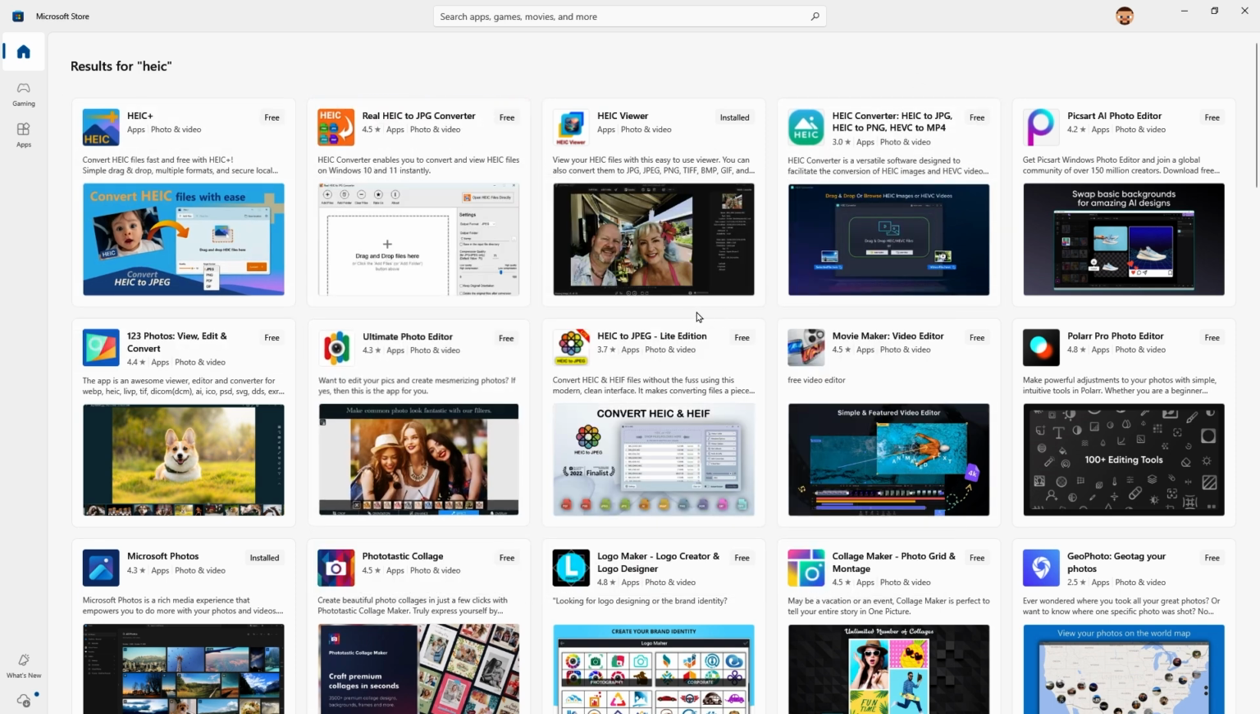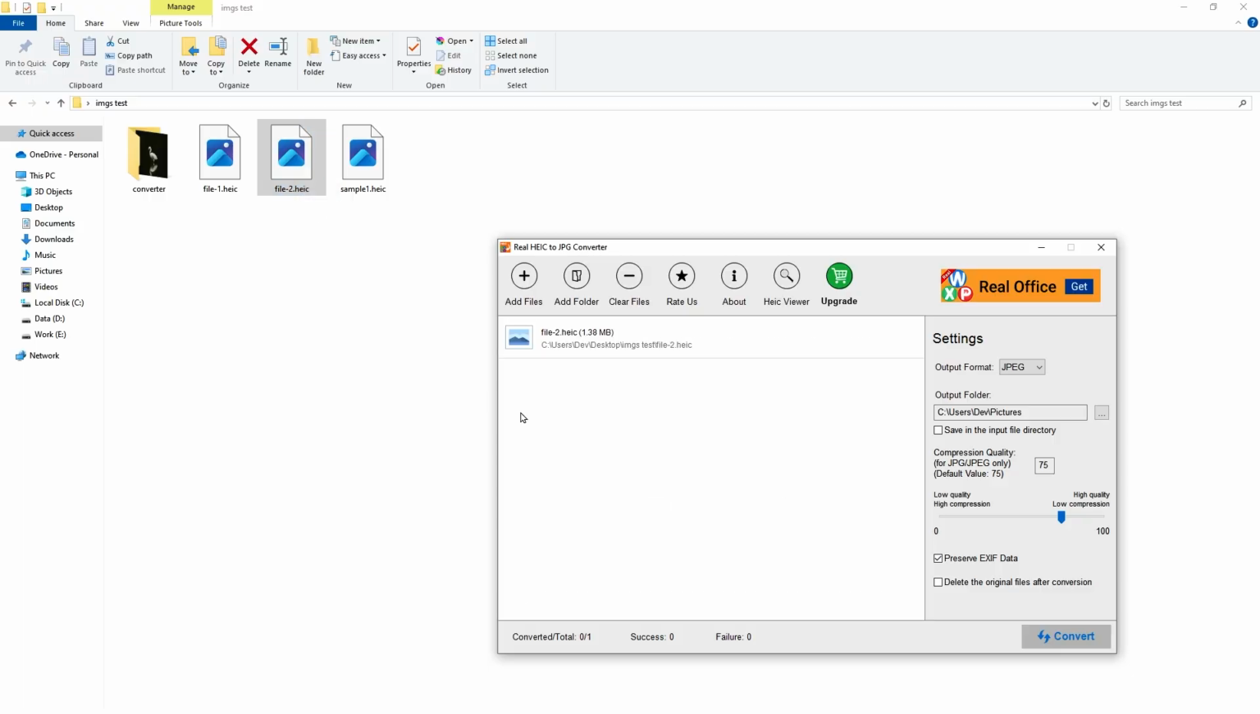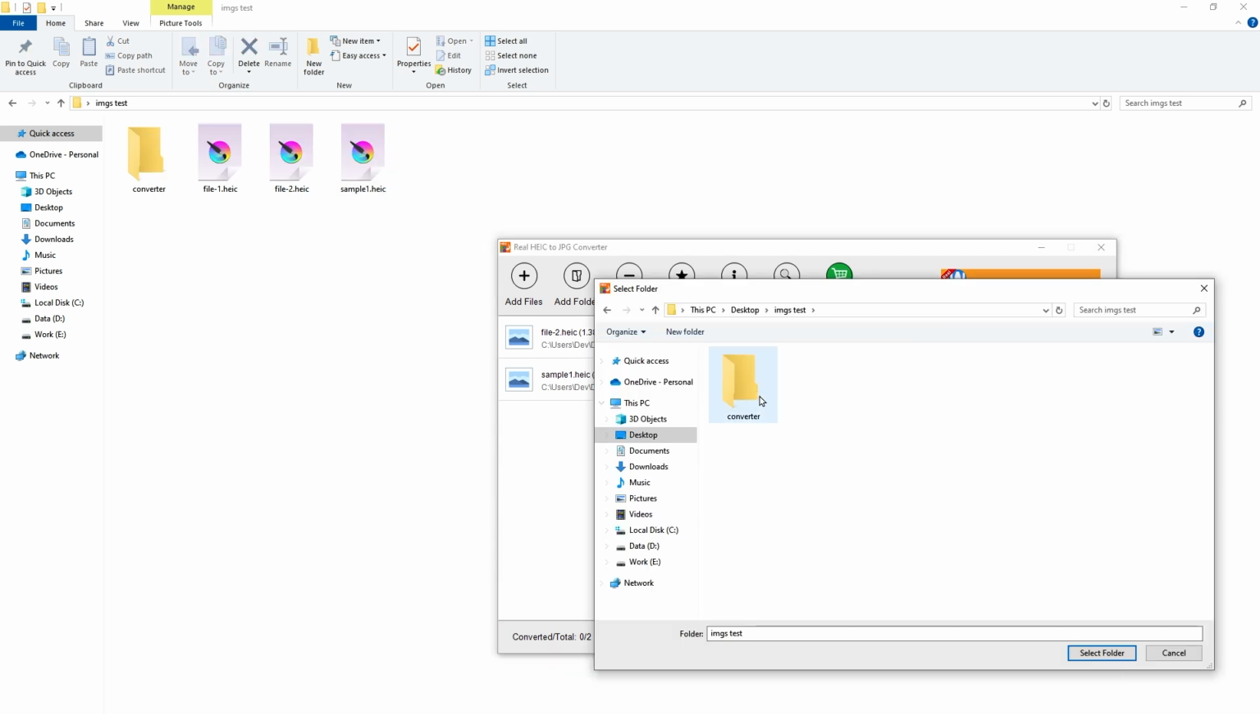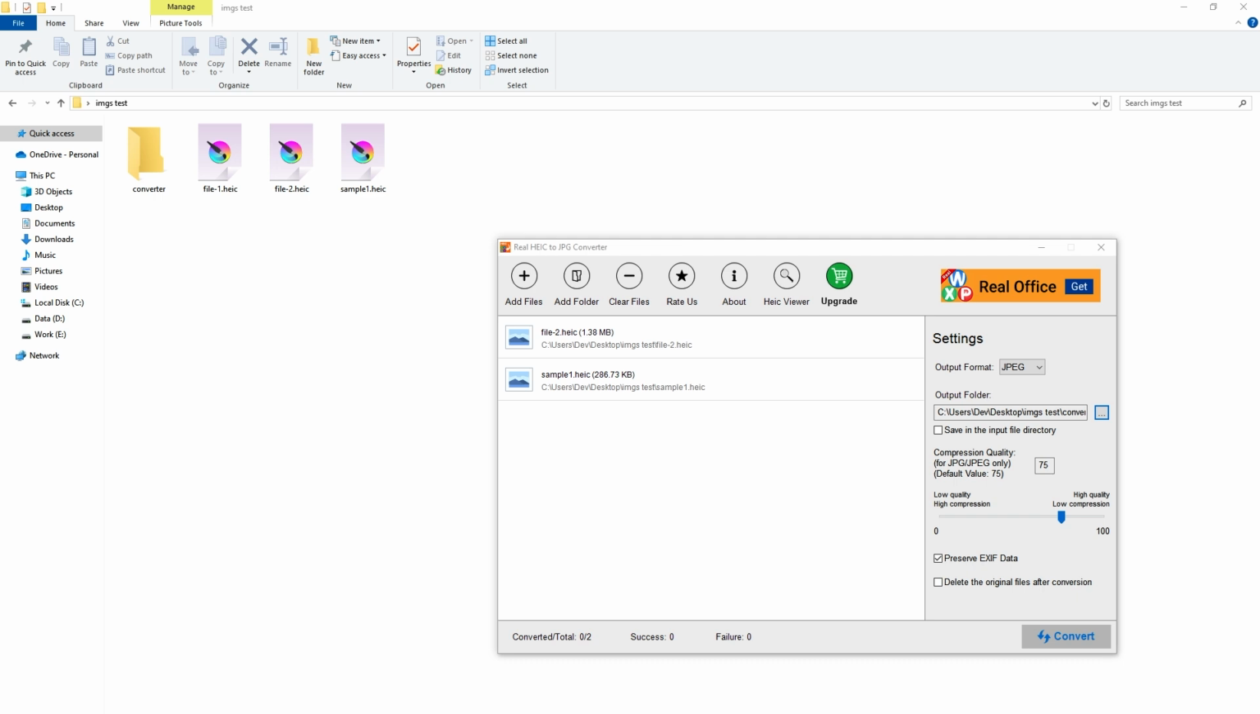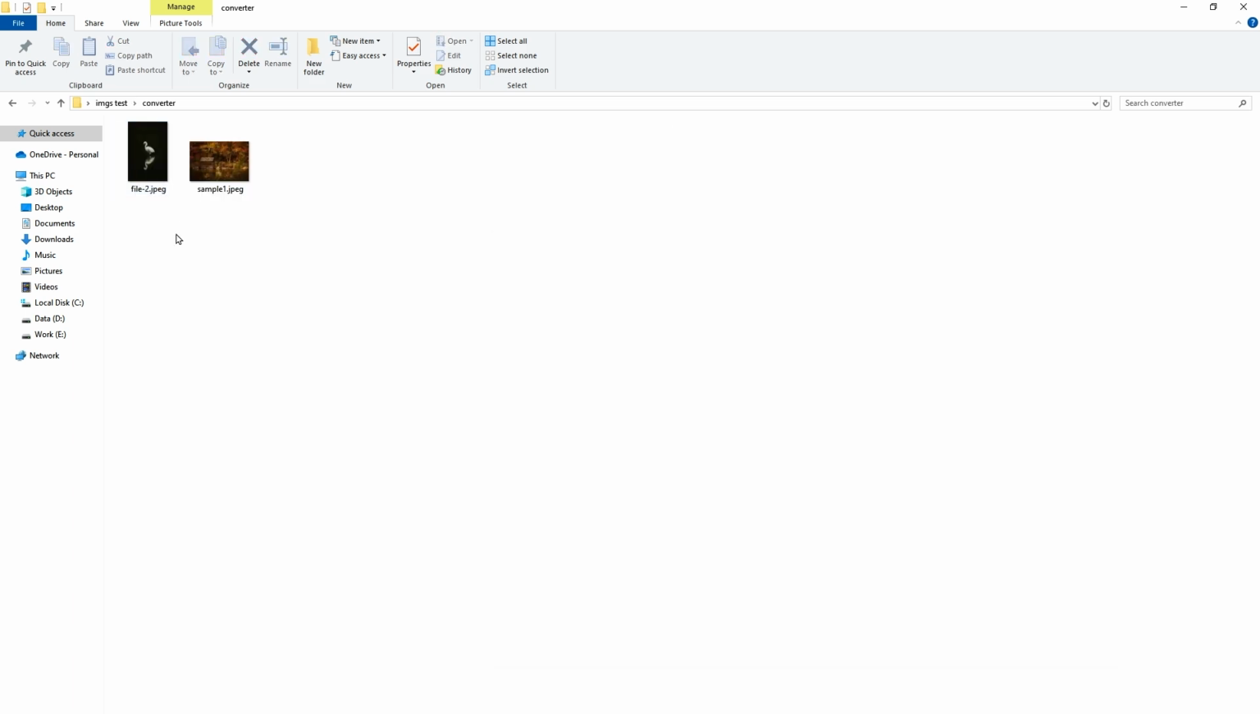After it's installed, launch the program, drag and drop images here. Select the output format, PNG, JPEG, JPG, bitmap. Select output folder. Selecting this folder, you can choose compression quality, hit convert button. And the files were converted in this folder. And these are JPEGs.